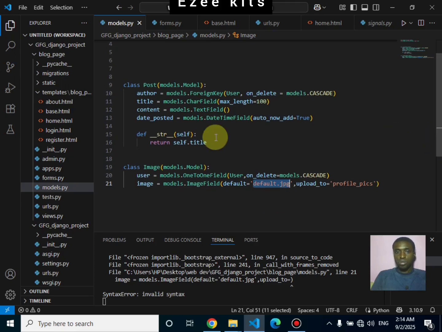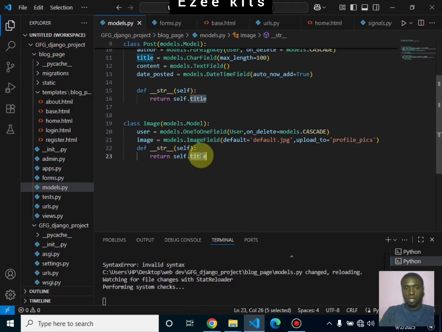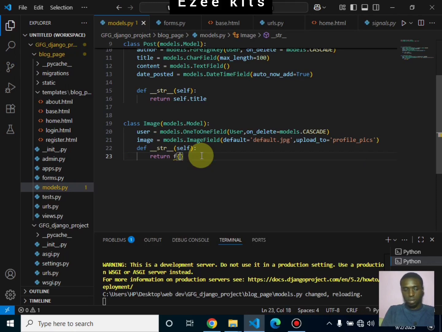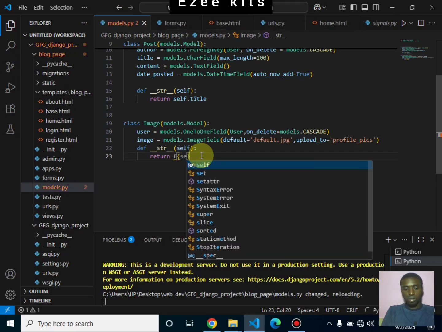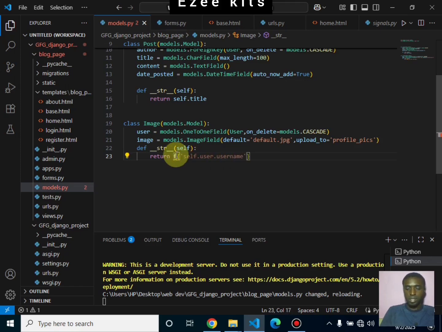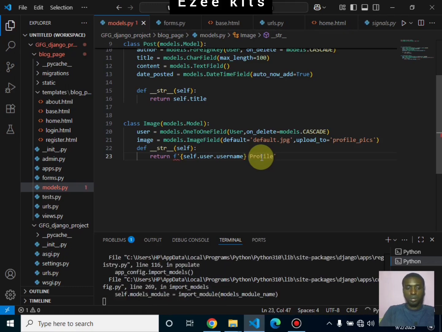So after that, I want to do a similar thing to what we did here. For the Profile model, we want something returned, so let's make an f-string. We're going to say self.user.username. Sorry, this goes outside, not inside of here. It's going to be followed by profile.